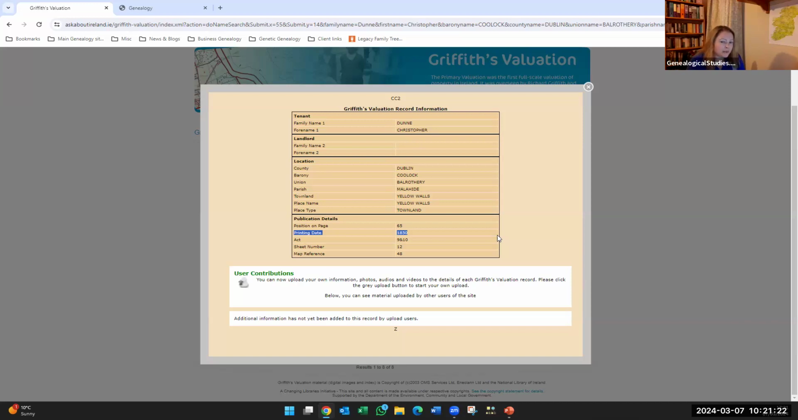They were pretty snappy at getting them out, so this is accurate within about 3 months. Now, it hasn't said what month in 1850, but we can say for sure that within a couple of months of 1850, Christopher Dunn was in this location. So we've got a data point there for him.